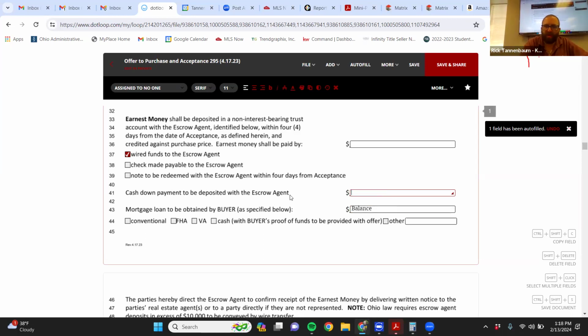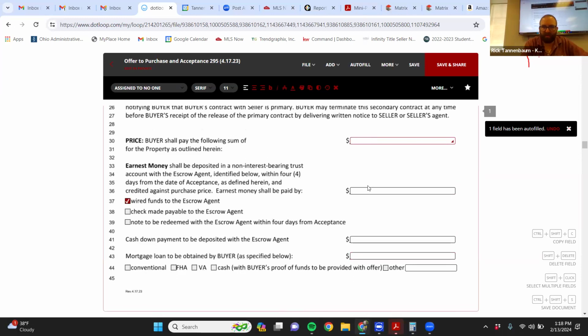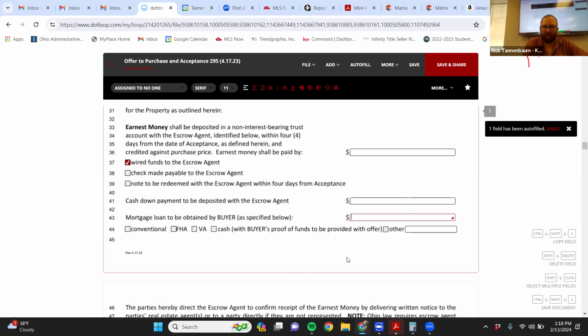Okay. And if it's cash, then what I would do for cash is I would take purchase price minus the earnest money. That's the number that's going in here. And then $0 for mortgage. That's how I would do a cash offer.